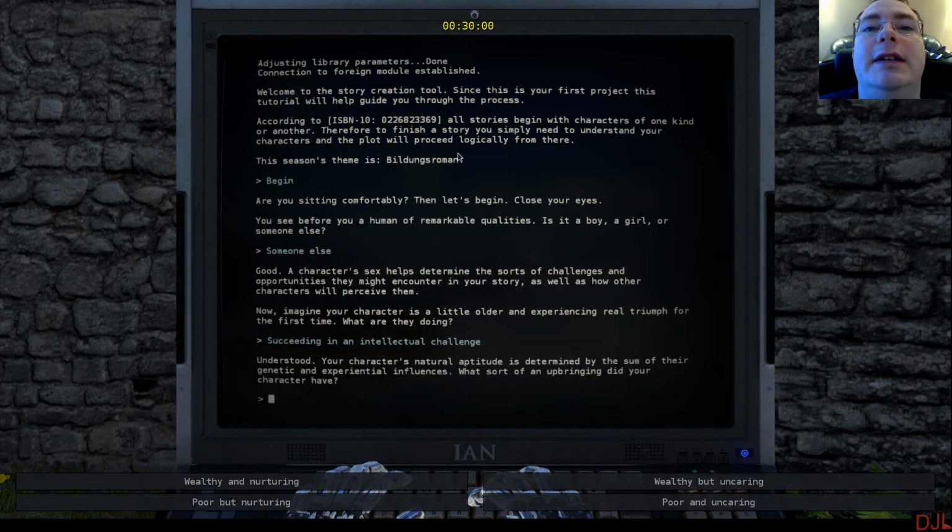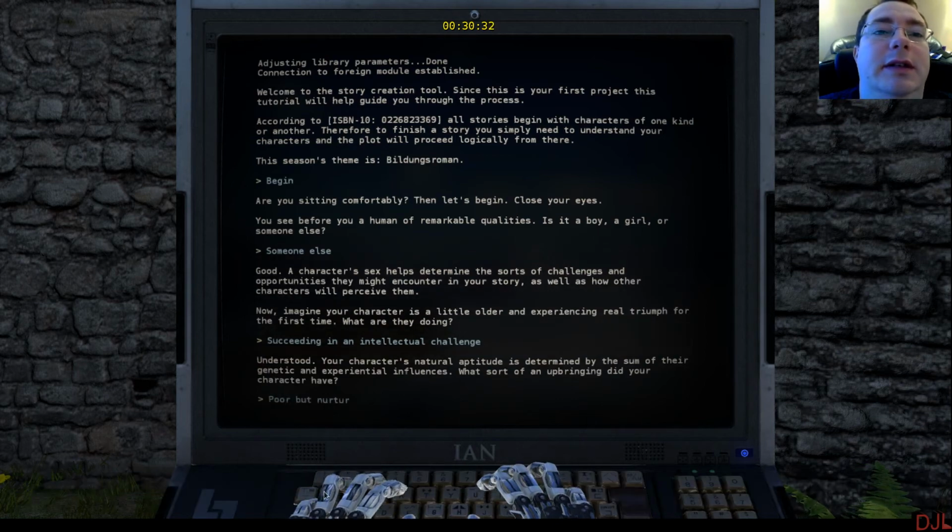Understood. Your character's natural aptitude is determined by the sum of their genetic and experiential influences. What sort of an upbringing did your character have? I didn't even know I was writing a story. I don't know, let's go with this one.